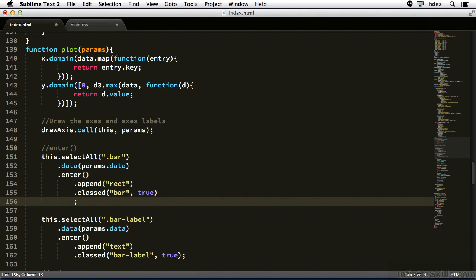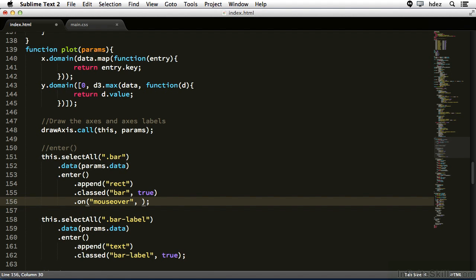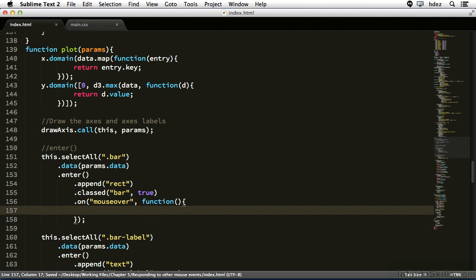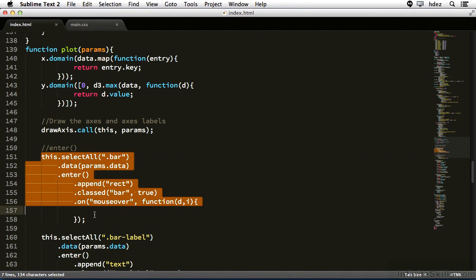Here we'll use the on method to respond to mouse events. So the first thing I'll type is .on, parentheses, and the first argument is the event to respond to. We're going to respond to the mouseover event. The second argument is the function to fire when a mouseover event occurs. So function, open and close parentheses, and open and close curly brackets. Now the arguments will be the data that is bound and the index of the current element, because remember, this is still part of the enter phase.